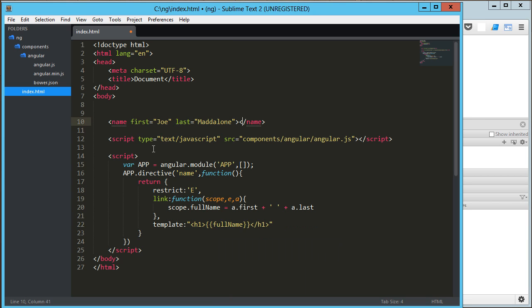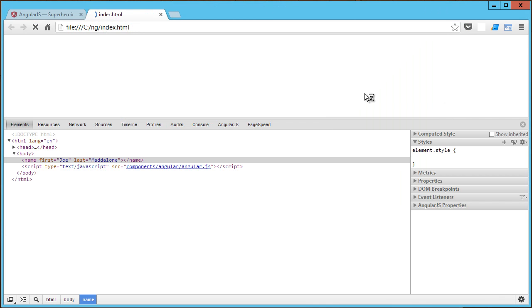Now the other thing I need to do is kind of close all this inside of my module. A common way to do that is just drop it right into the HTML, but technically, as long as it's some tag that's closed around it, it's going to work. So ng-app equals app. So what we're expecting to happen here right now is an h1 tag inside of that name tag with the inner HTML of Joe space Matt alone. So let's save that and give this a try.